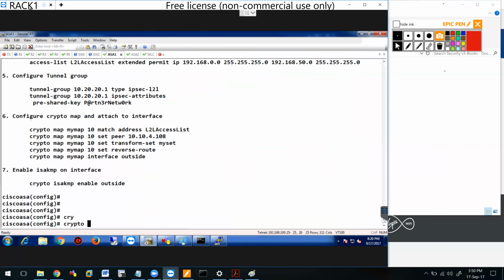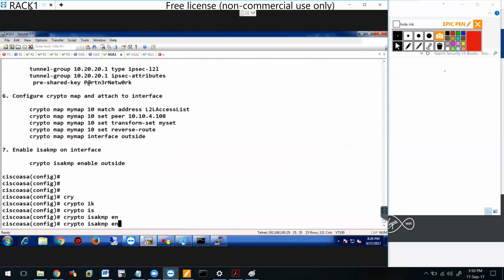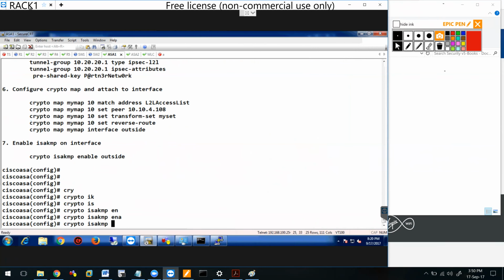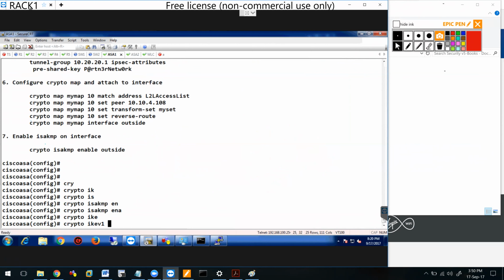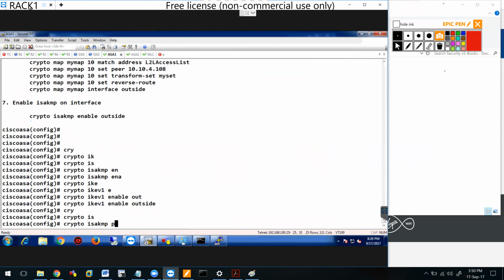Crypto ISAKMP, it doesn't exist anymore. Enable, or does it? No. Yeah, they've taken it out. ISAKMP in this particular version is IKEv1, enable outside. You understand that? So this basically specifies that I'm allowing an ISAKMP tunnel to be terminated on the outside. Then you can do your policy.